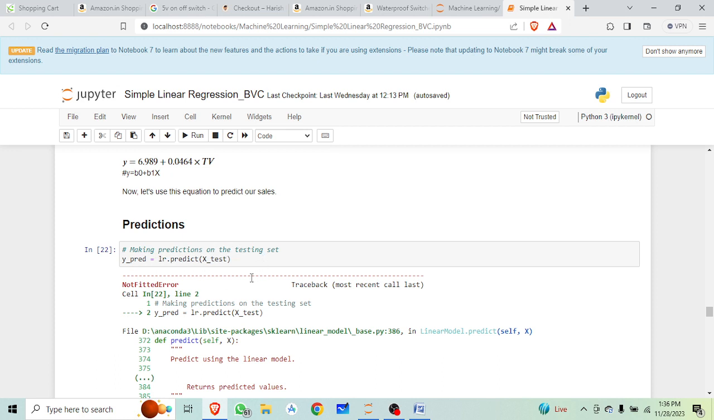What is the data I am putting? X test data. Out of 100% data, 70% I use for training, and the remaining 30% only I am using for testing. Those test data I am using for predicting. Okay, and it will predict a number of things.